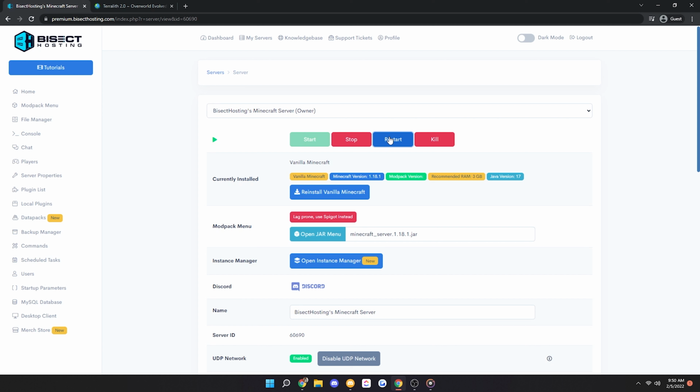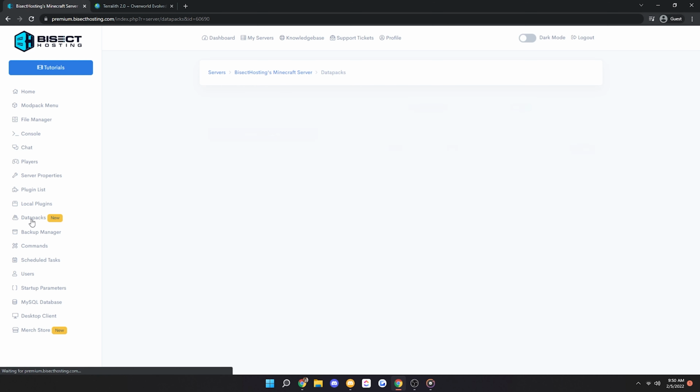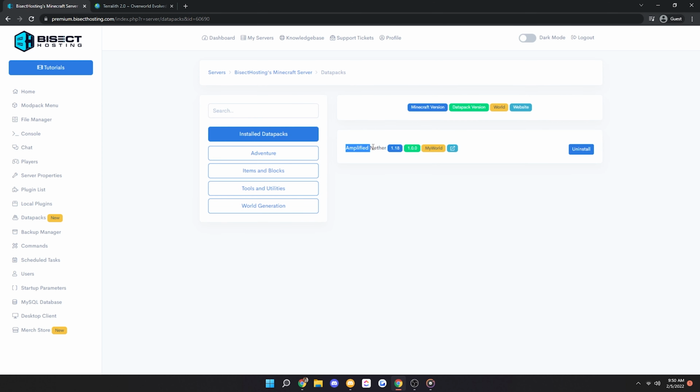What's great about the Datapack Manager is that you can easily head back into the Datapacks, install new ones, or even manage the current ones that you have installed. So for example, right now I have Amplified Nether, which is for version 1.18, on my world called My World. I can easily uninstall it by clicking the uninstall button.